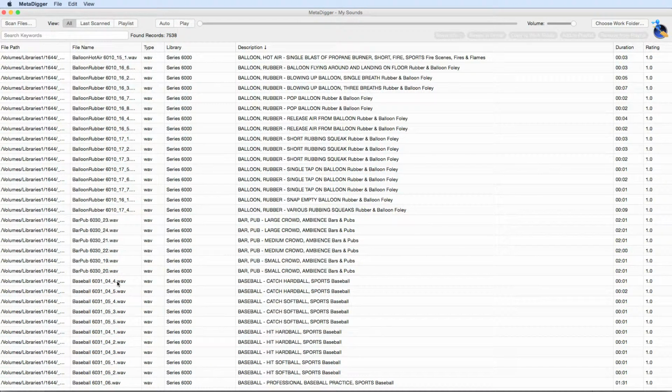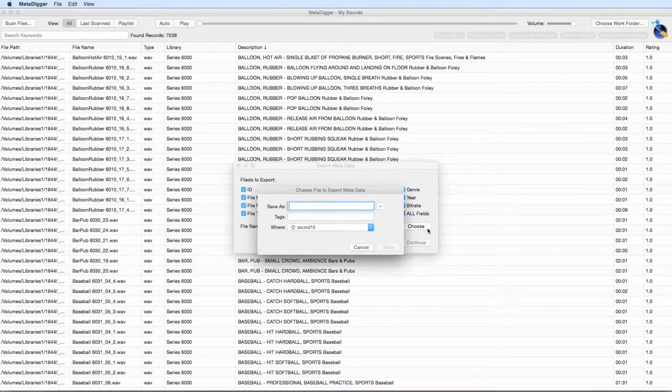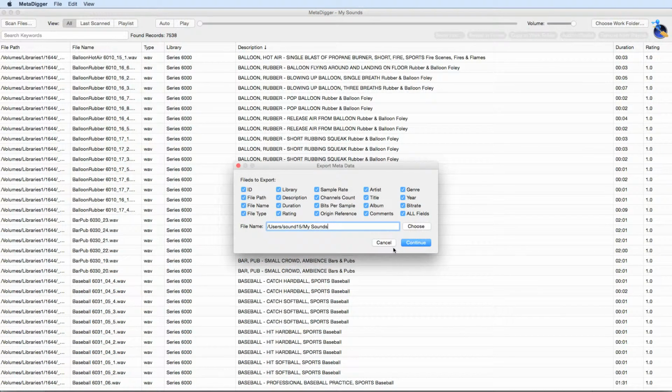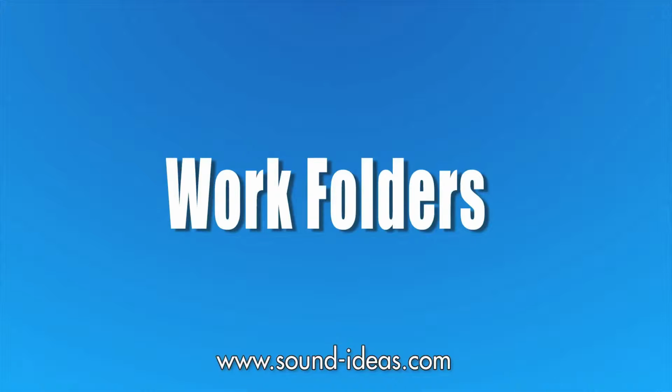To export data, go to the File menu and select Export Records. Exported records are based on the records showing in the scanned database that you are looking at. You can select which fields to include in the export. The default option is to display all fields. The Choose button lets you decide where to save your record and what to name it. The data is exported as a tab delimited file and can be opened in a program like Excel.